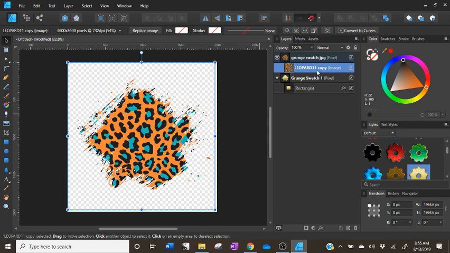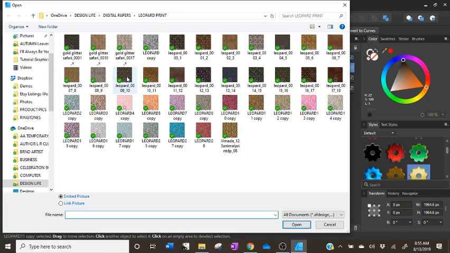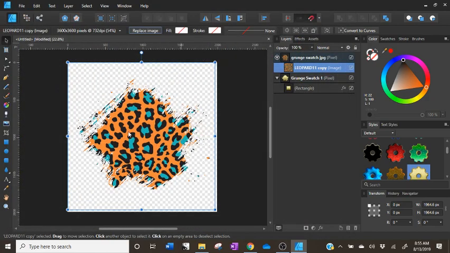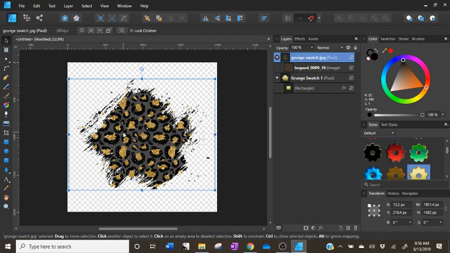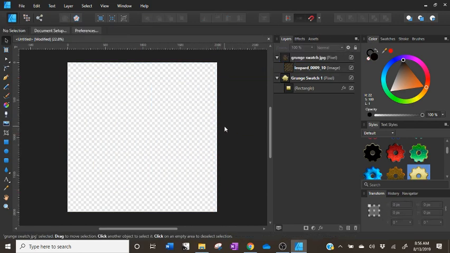You can just click on the image in your layers panel, and you can click Replace Image. And then you can very quickly change out the pattern and have a new one. And once again, you can go to File and Export, and you can save that. And very quickly, you can create a whole bunch of different backgrounds, which you can use for your designs or you can sell.